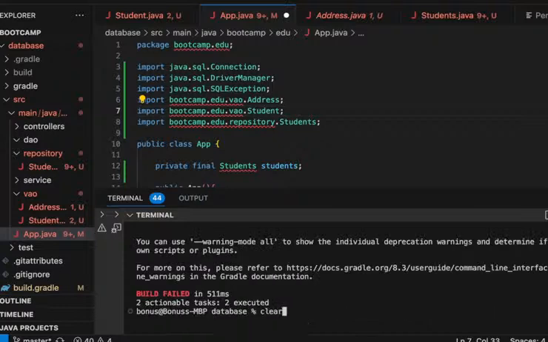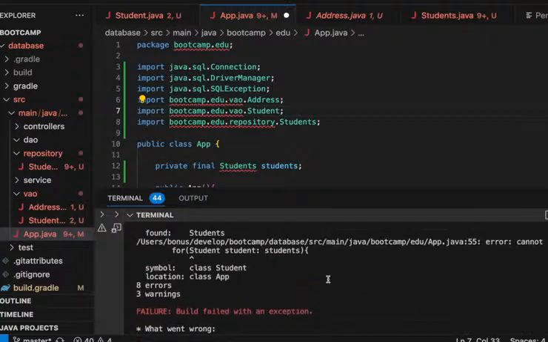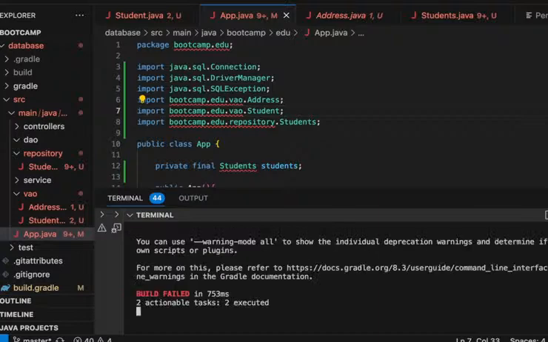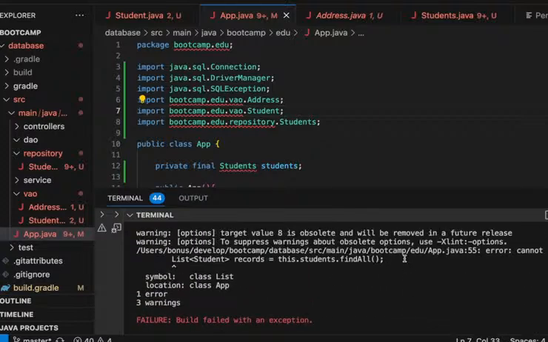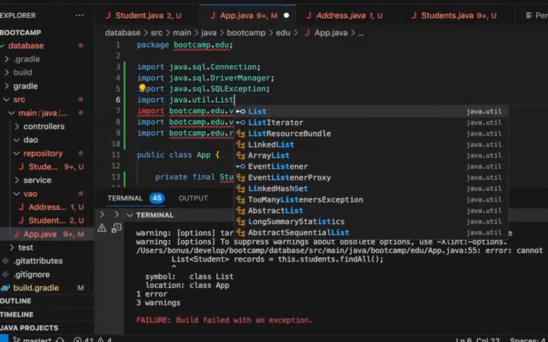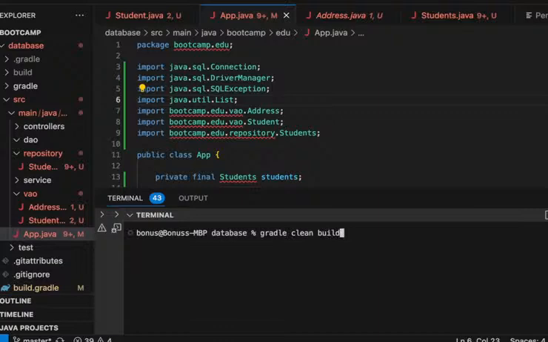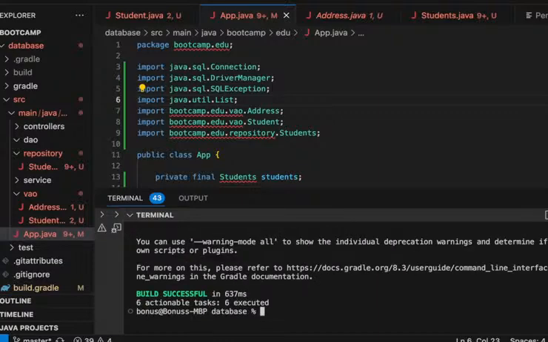Then we can try and build the project again. Here we have students. Okay, it was not saved. Now you make an update, then you save the changes. So we have one error. List. We need to also import List. So import java.util.List, and we'll compile. What do we have? It says compile successful.